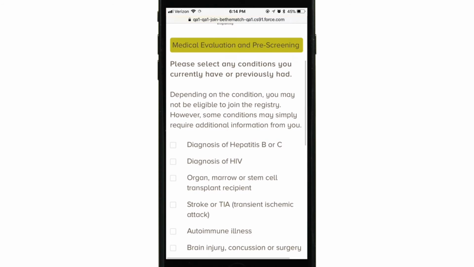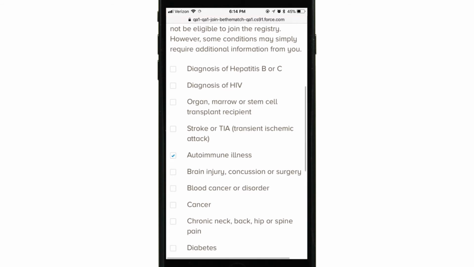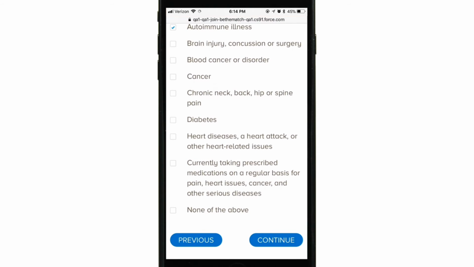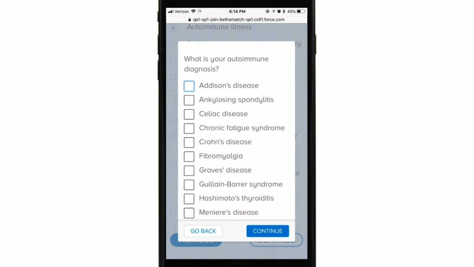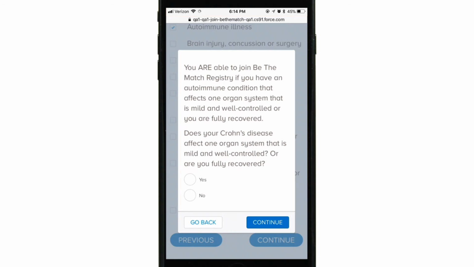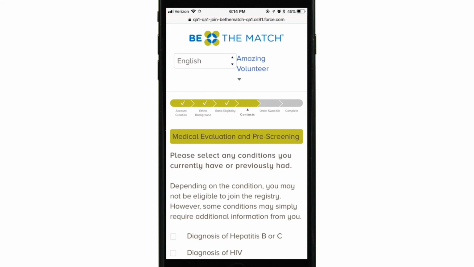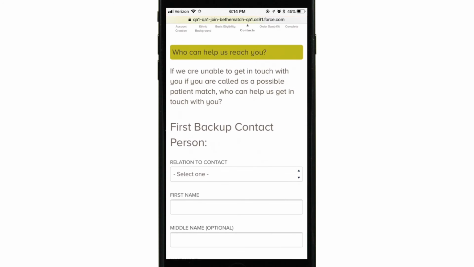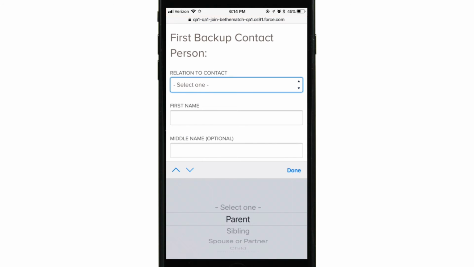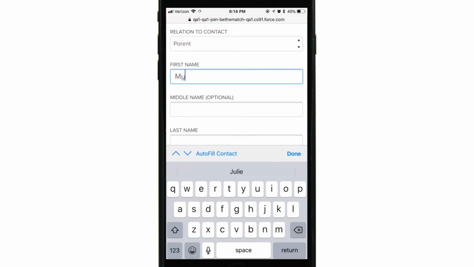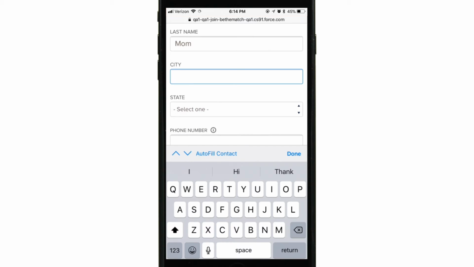Next is the health screening portion of digital registration, where donors will select any health concerns that they have to determine whether or not they're eligible to join the registry. Don't worry about memorizing all of these requirements because the digital registration process automatically determines who is eligible. It's important to include at least one contact person in case we have a difficult time reaching our donor. Only one person is required, but a second person is preferable if they're willing to provide one.